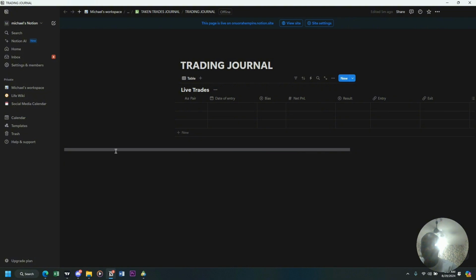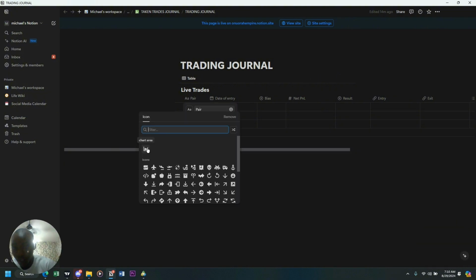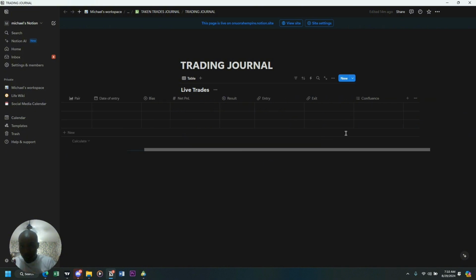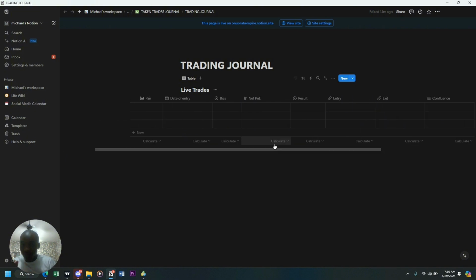And guys, now changing to a chart icon, so you can change yours to a chart icon like this. And this is how the journal simply is. You get these columns, fill your columns.